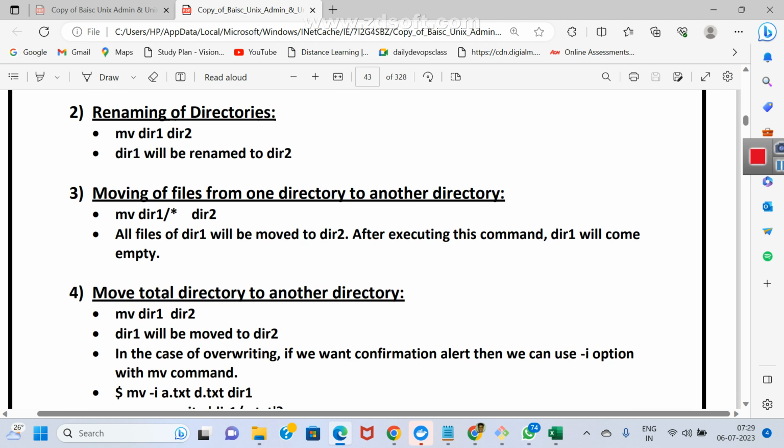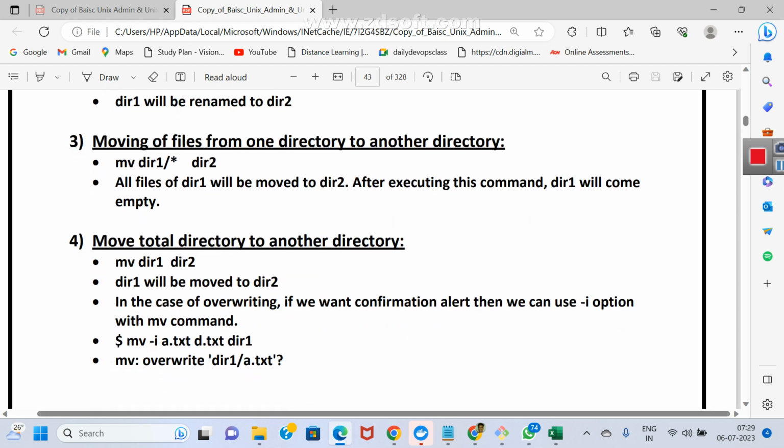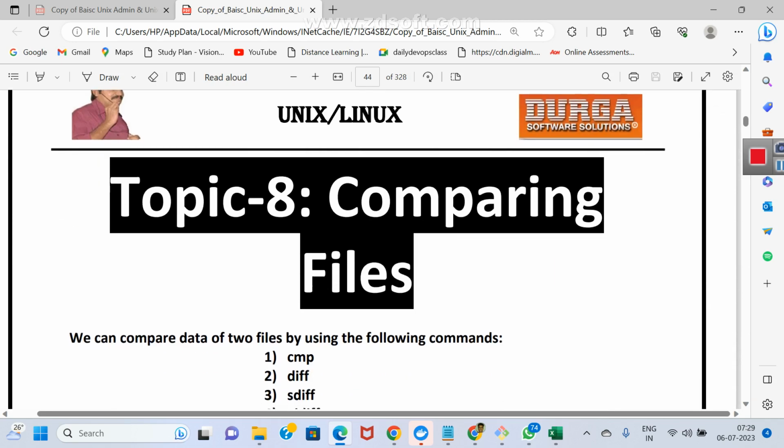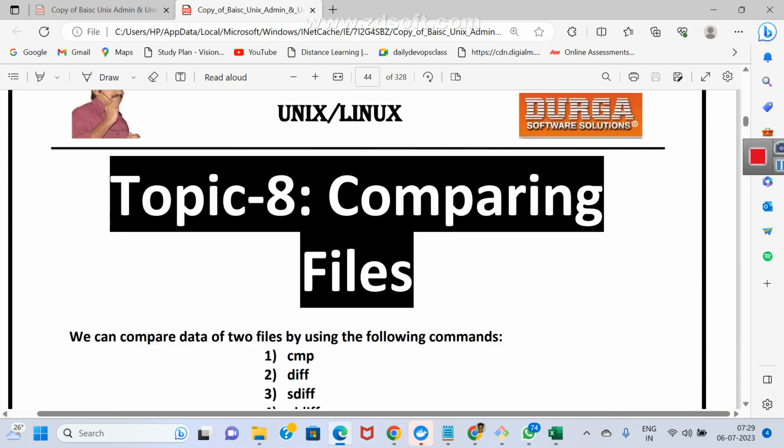Move total directory to another directory: mv directory1 directory2. If directory 2 already exists, directory 1 will be moved there. In case of overwriting, we want confirmation. If the file is already there, it asks confirmation: mv -i a.txt d.txt directory. Here A file, B file, we are moving to directory 1. Is it clear for you?